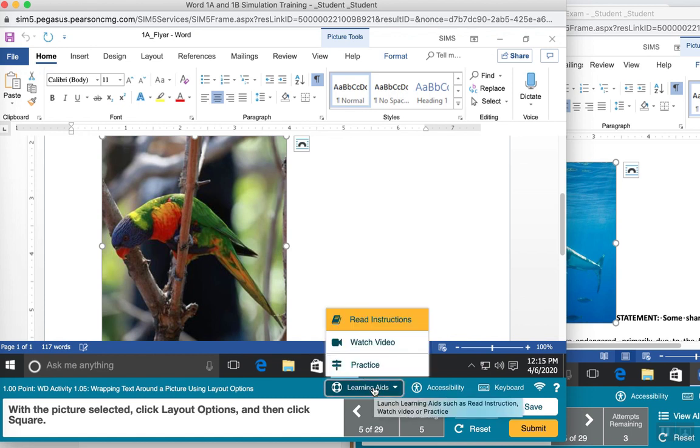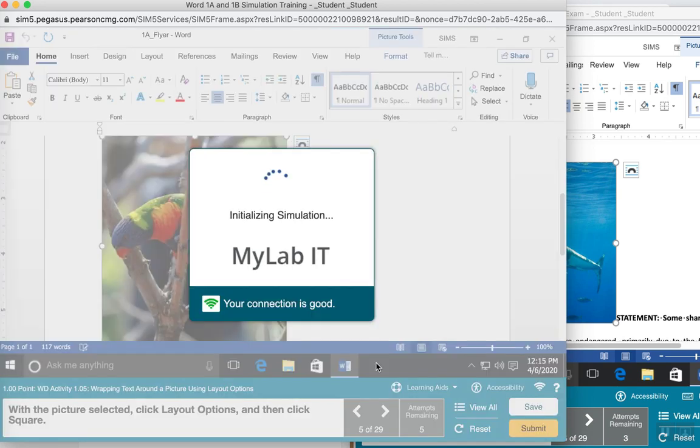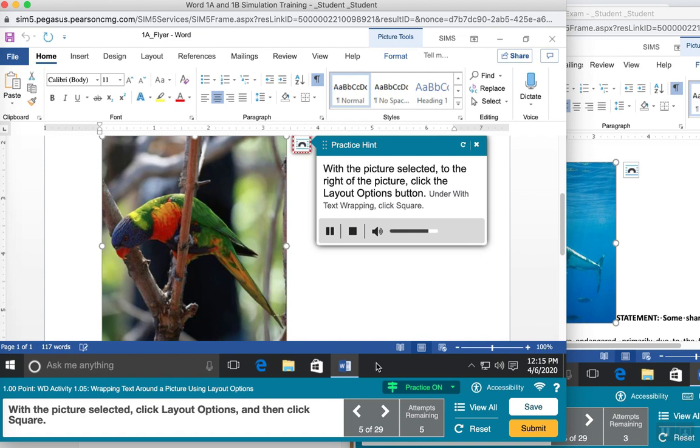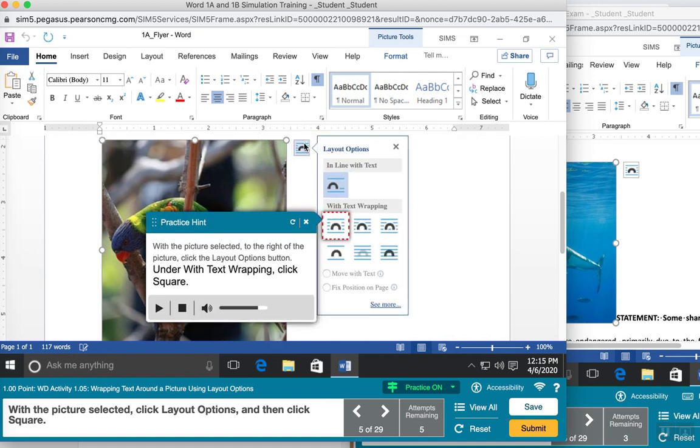There's 3 different types. You can explore them yourself. I happen to like Practice, so I'm going to click Practice. With the picture selected, to the right of the picture, click the Layout Options button. Under With Text Wrapping, click Square. Well, he's going to stay there till I do it. So I'm going to click what he's showing me to click, which is the Layout Options button. And now he's saying, under With Text Wrapping, click Square. And I know this is square, because when I hover over it, it says square.